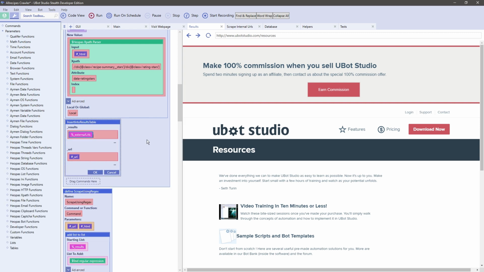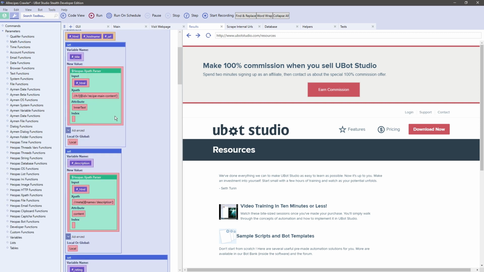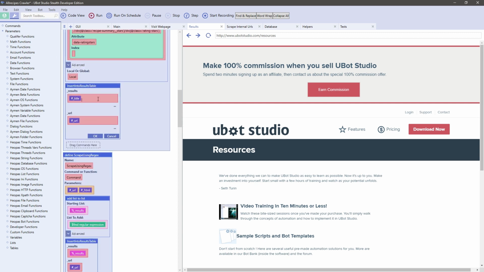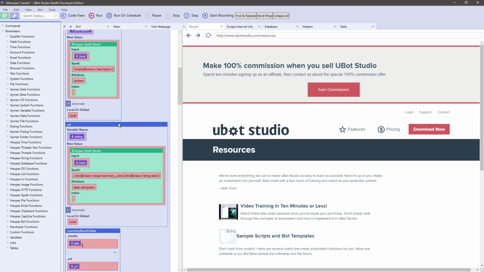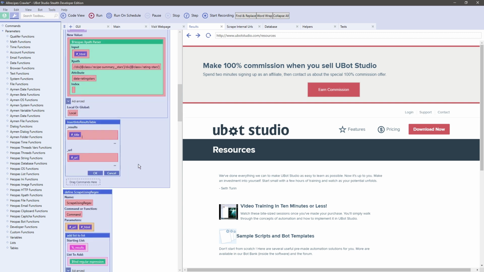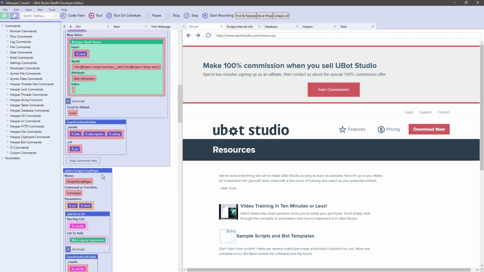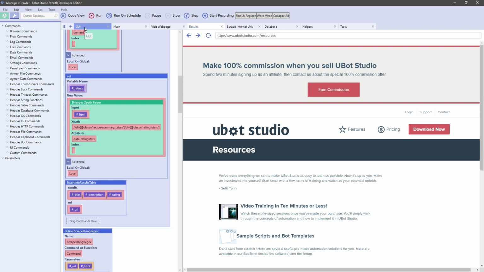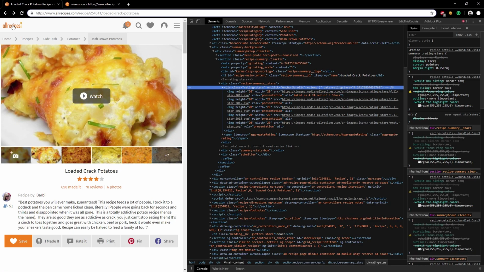So what I'm going to do is I'm just going to take the title, put a pipe symbol, take the description, put another pipe symbol, take the rating. And that's it. Now I can bring up the home page.